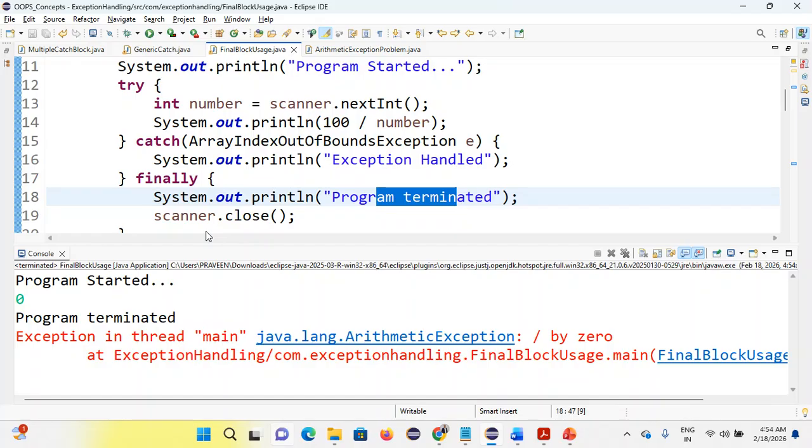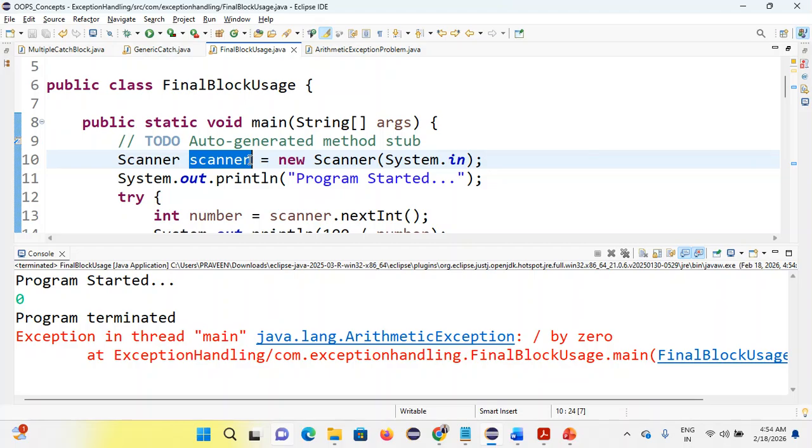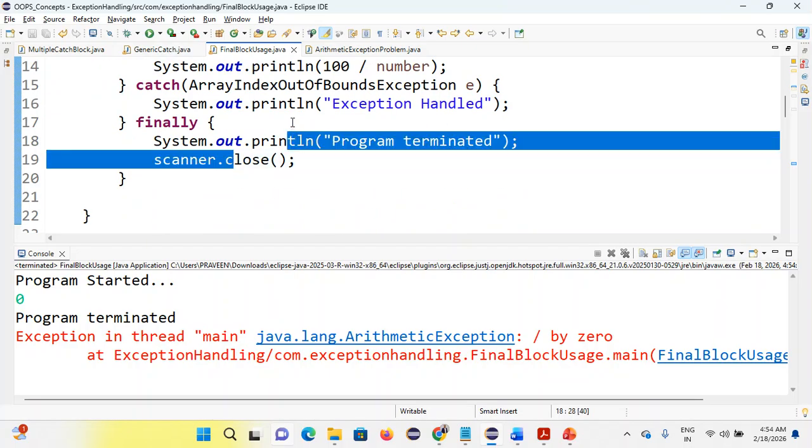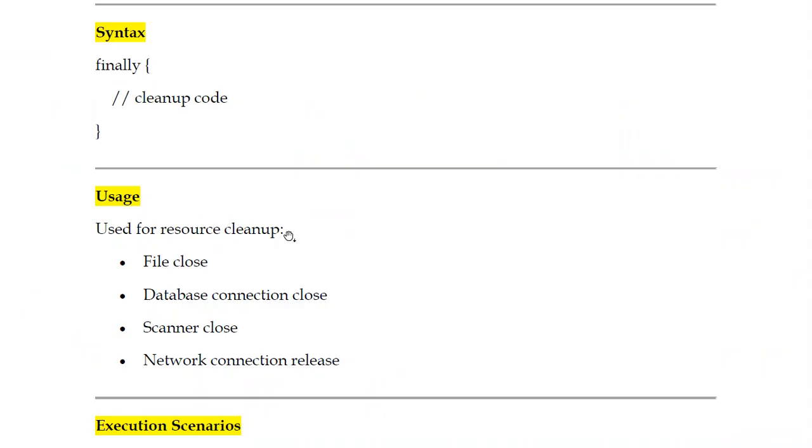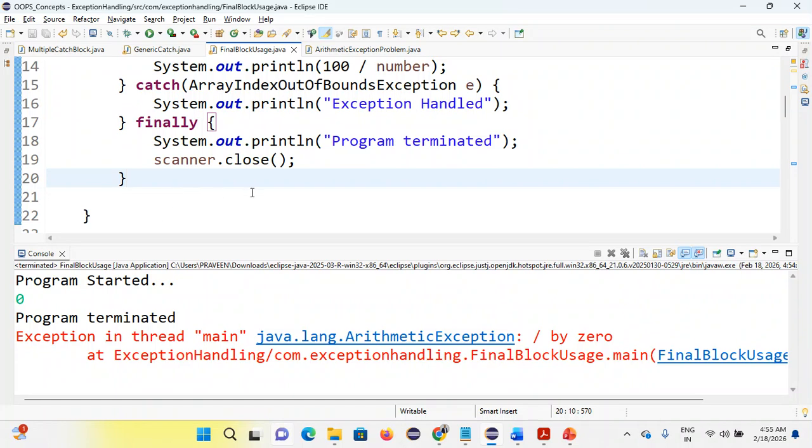It is like a simple water tap concept. If you're opening the water tap, you have to close it. That's a good standard. Likewise, if you're opening a Scanner object, you have to close it. Similarly, you can use the finally block for resource cleanup. If you're opening a file, you have to close it. If a database connection is established, at last you have to close that. Similarly, scanner, network connection. Now I only discussed the scanner. I hope these examples are clear to you as per the industry standards.